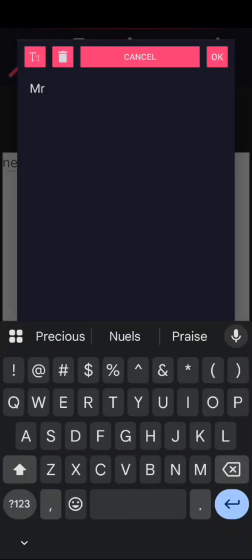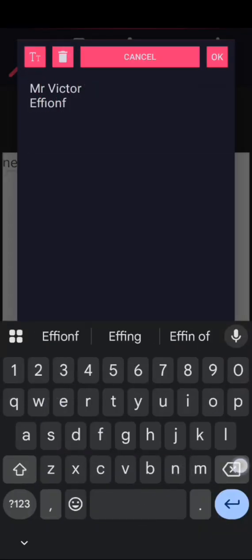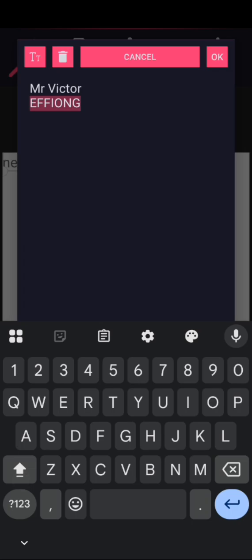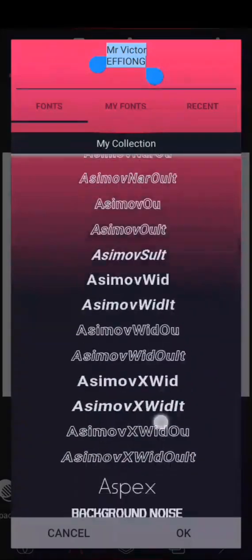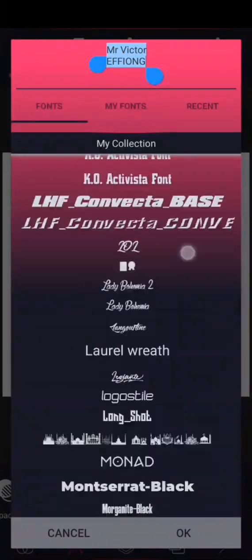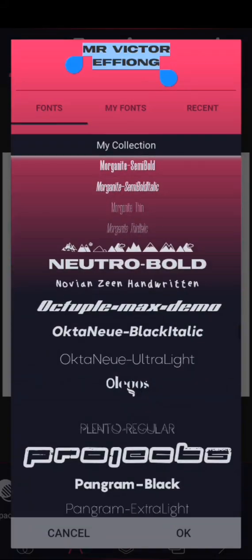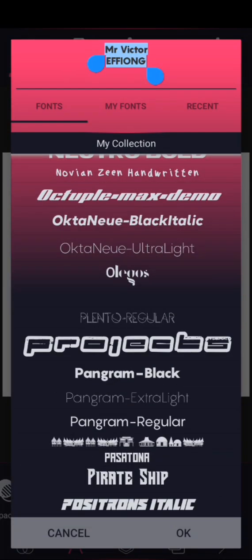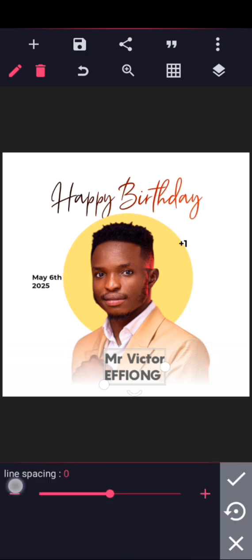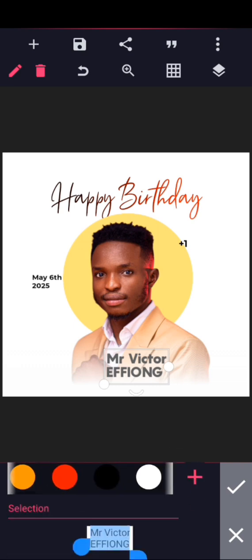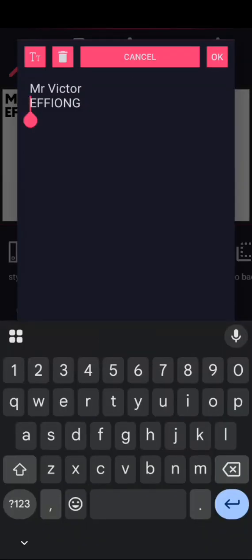So the next thing, we add the name of the celebrant, very important. So just add the name. Once you're done, make sure everything is good. Then next, select your fonts. I use Pongram, that's the font I use, Pongram Black, and there's Pongram Regular. So go and select your font, make sure it is black. You adjust the size, just do everything you need to do.